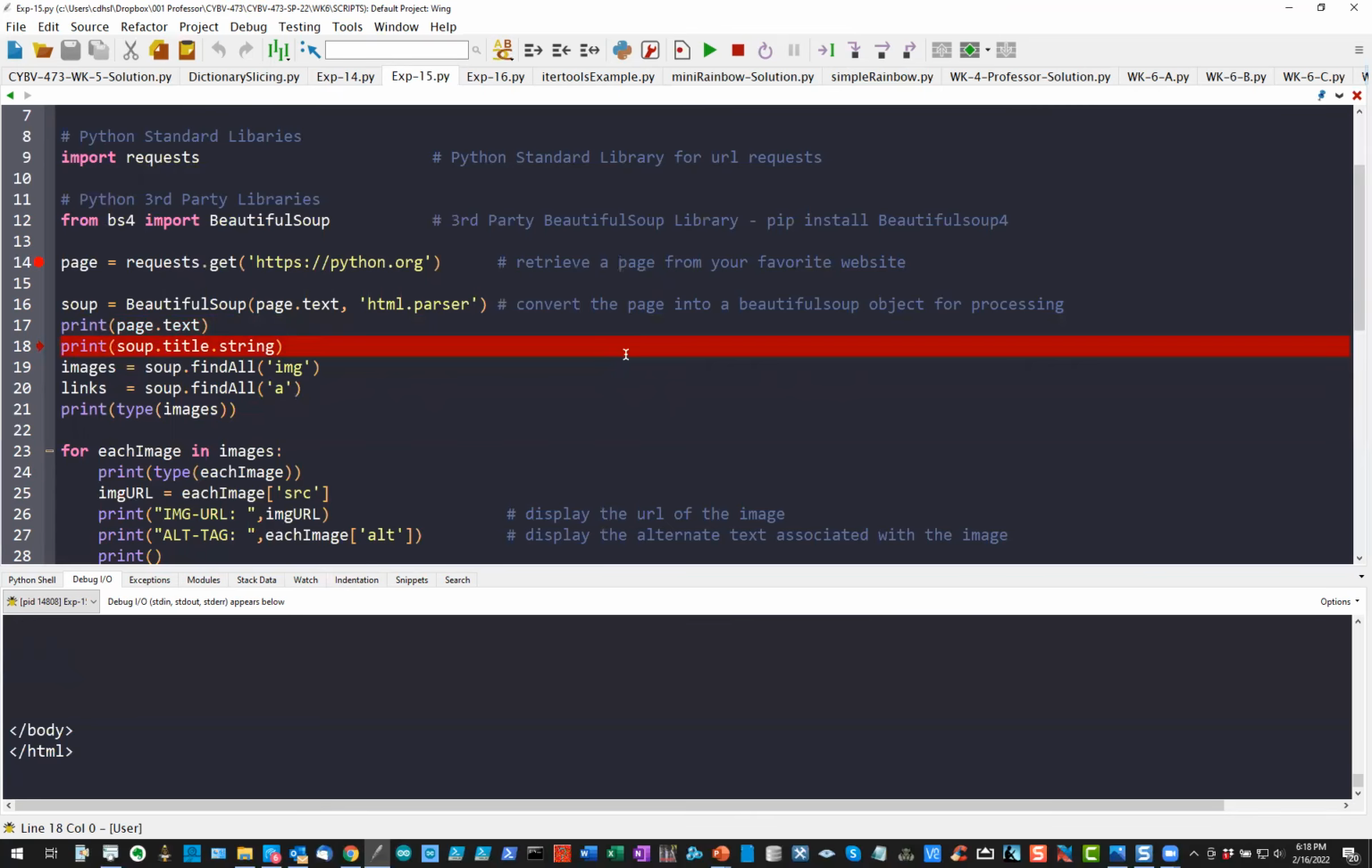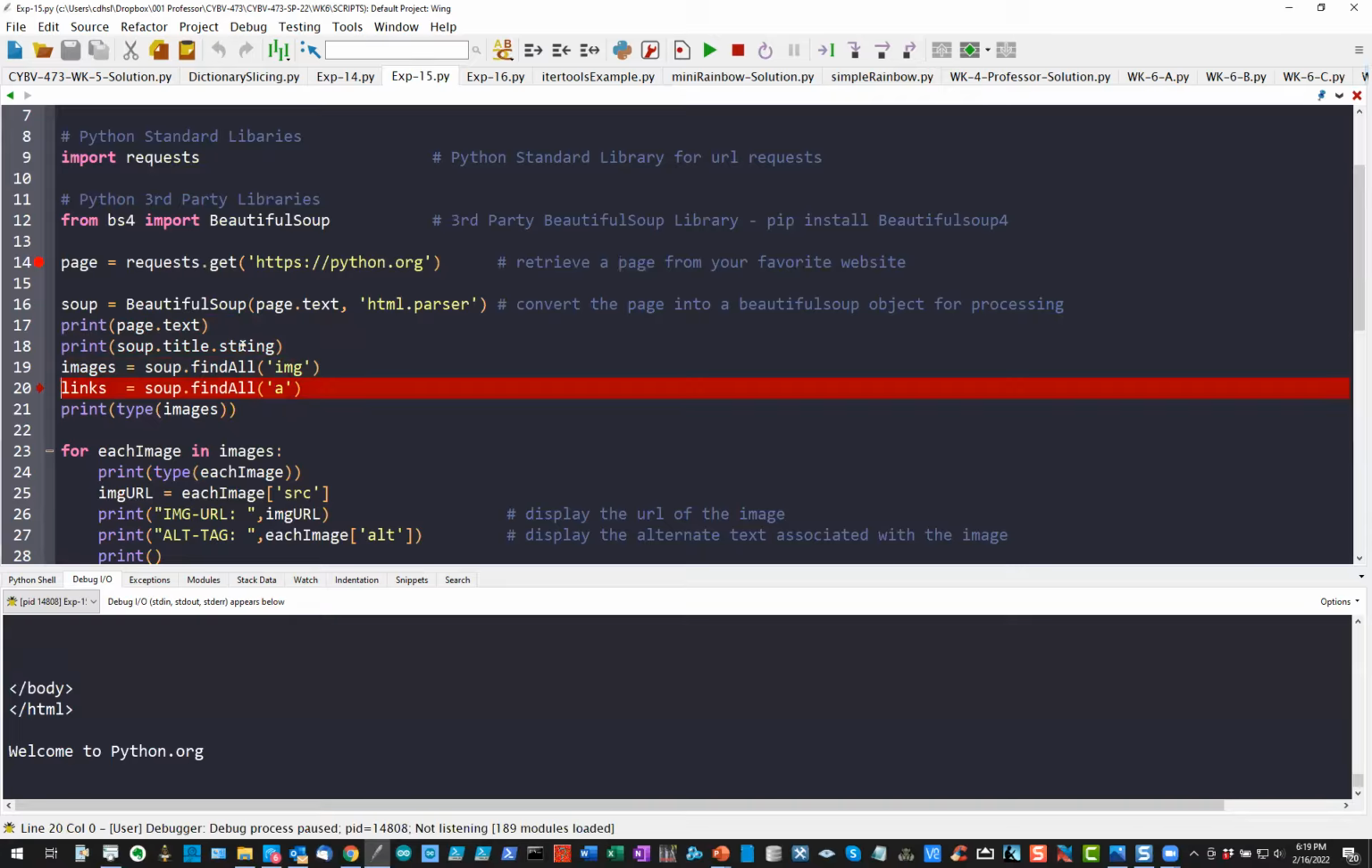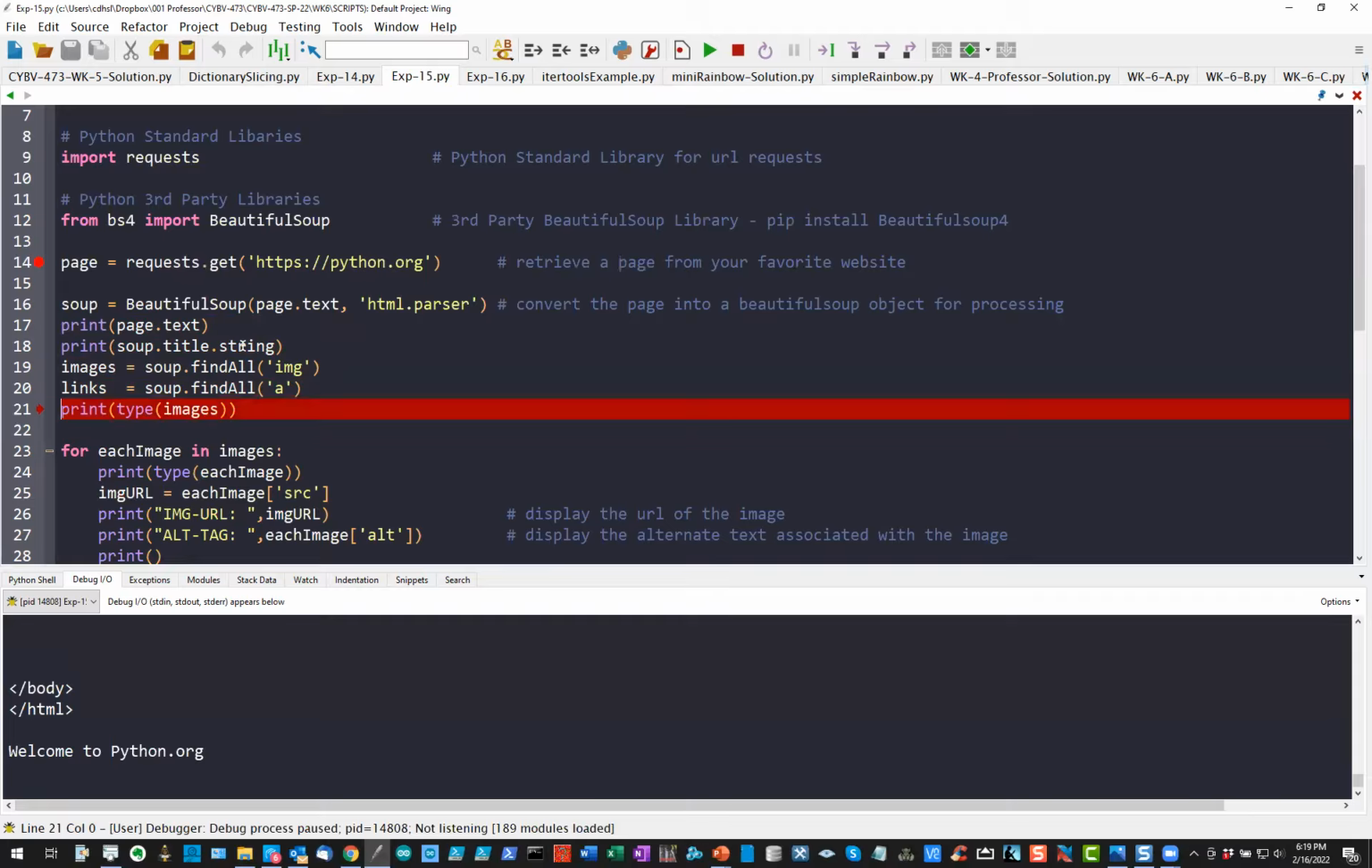A property of that is the title. It's going to come back and tell me the title of the HTML page I just extracted from python.org, and print it out: Welcome to python.org. If you go to python.org and look at the title of that page, that's what it will be. Next, I want to collect all the image links, I'm sorry, and then all of the links on the page.